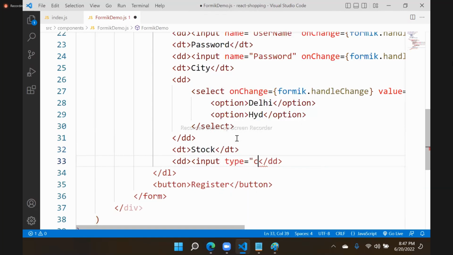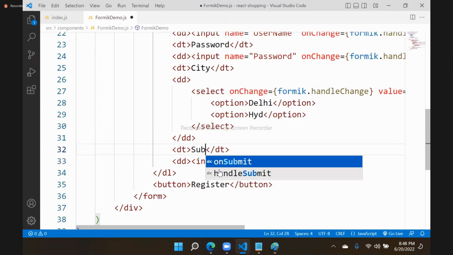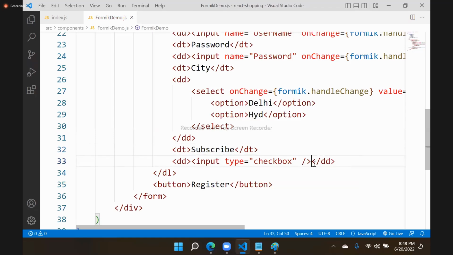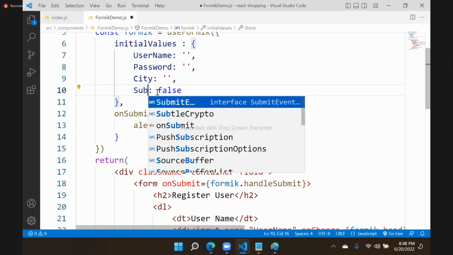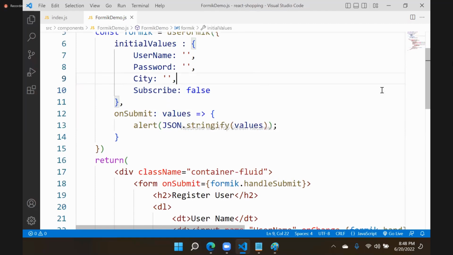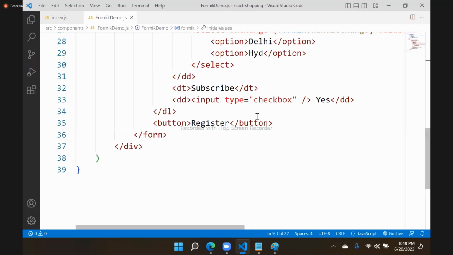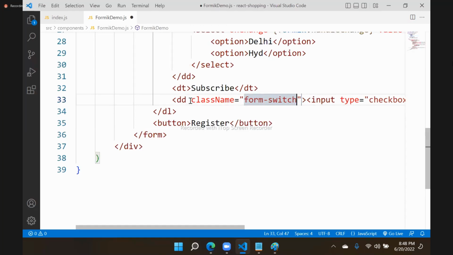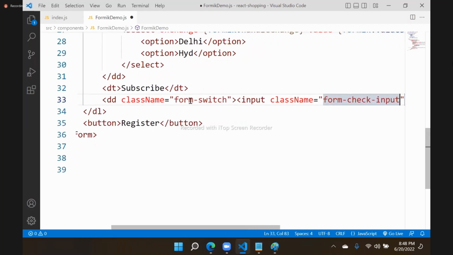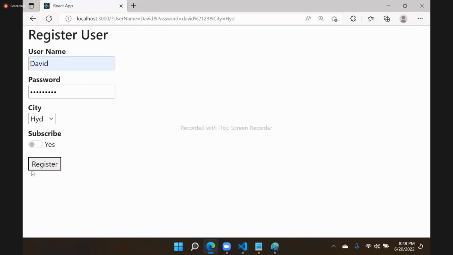Input type is equal to checkbox. Now here it is not related to stock, I am just giving an example. Instead of stock, better I say subscribe. So here we will give an option like subscribe, yes or no. I will give a class name as form-switch, and here I will use the class name as form-check-input. So I added one more option, that is subscribe, yes or no.